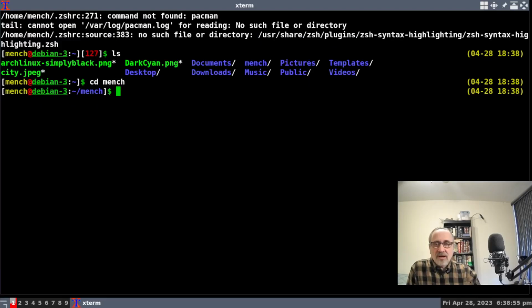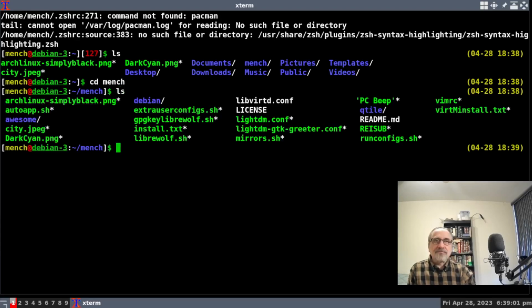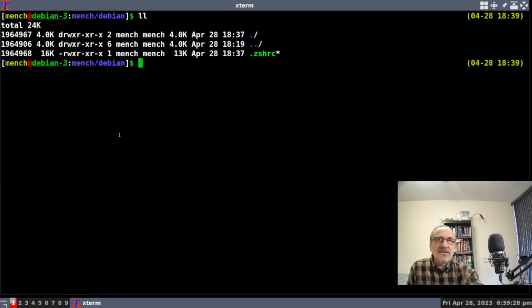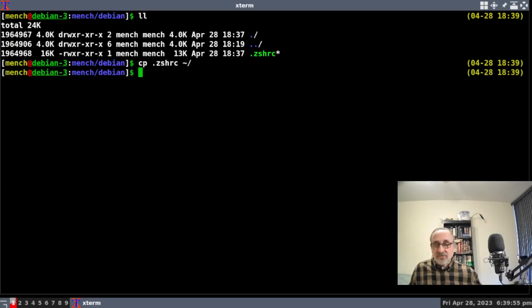So now that we've updated my Mensch directory, what you want to do is ls it and you want to cd into this Debian folder. Okay, so you're going to cd into Debian, then you're going to ll, and you're going to see in this Debian folder I have a Zsh RC file, and that's the new one, or the one that I revised, and I deleted everything related to Pacman out of it. So this one will not have any conflicts or errors in a Debian-based system. So you're going to copy that to your home directory, and you should also copy it into your root directory as well.